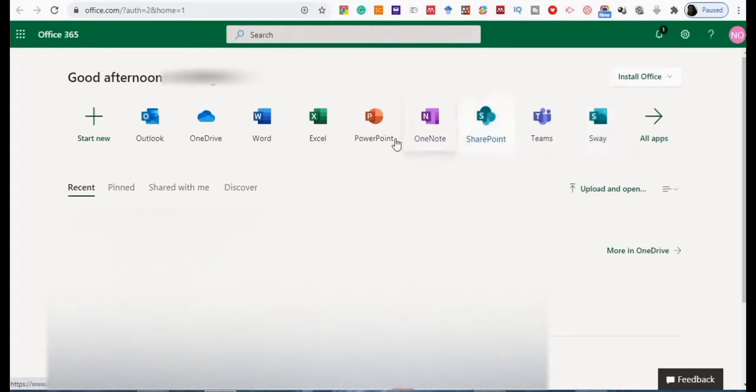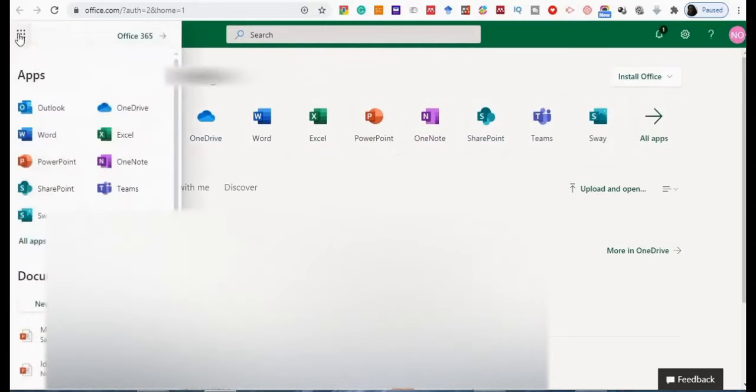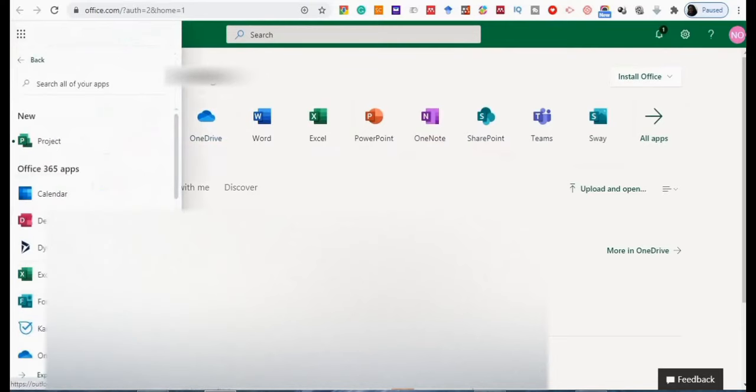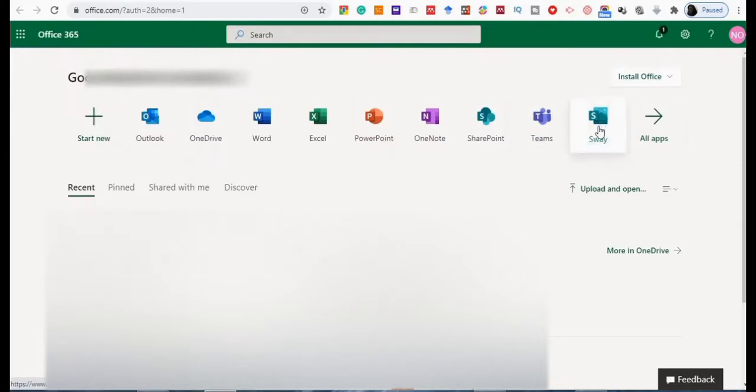There are different ways to access the Sway app. Once you sign in to office.com, you have access to this page. Either you find Sway displayed here, or you can click on All Apps and find Sway. If it's not there, another way is to go to the App Launcher. Click on that and you'll find Sway. If it's not there, click on All Apps, scroll down and you will find Sway. So while it's on my first page, I'll go ahead and click on Sway.